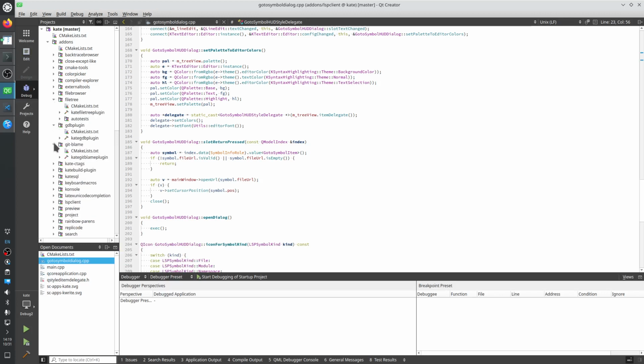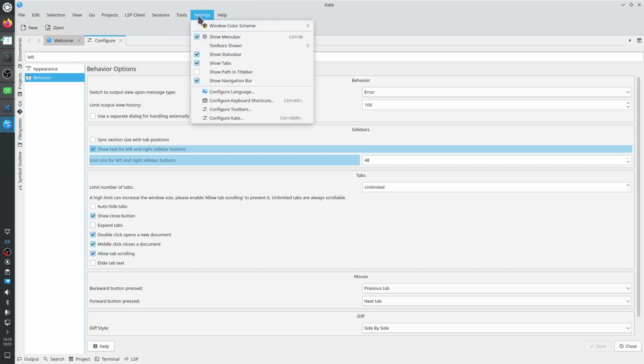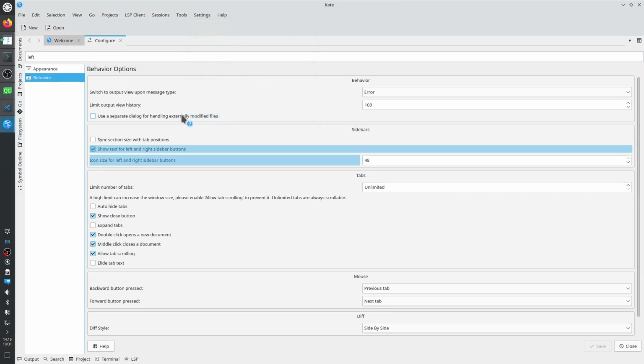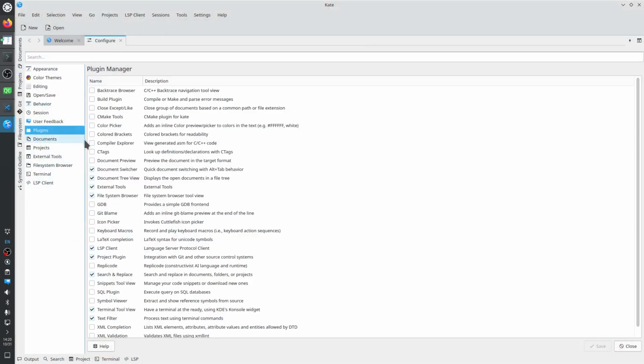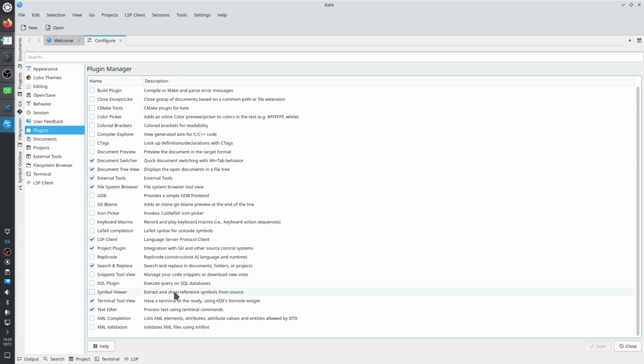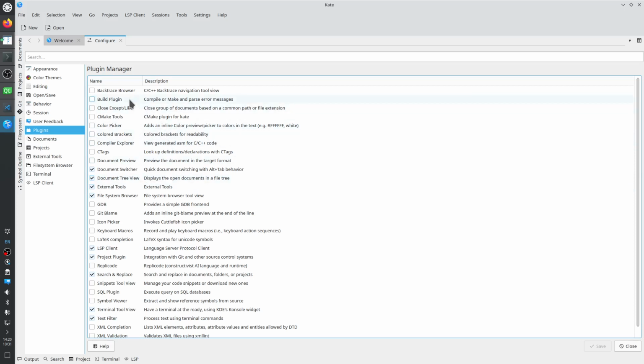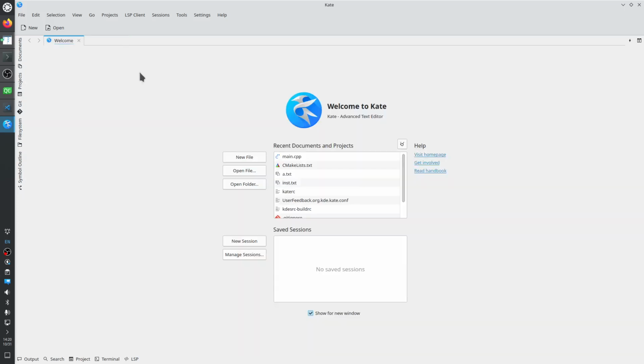File tree, GDB plugin, git blame. So these plugins are in here. Where are you? Settings, Kit. Plugins, this thing. So GDB, if you want to use the debugger, these are the default selected ones. LSP, project, search and replace, terminal, document review. There's a build plugin. So that was about all that I know about Kate. Thank you.